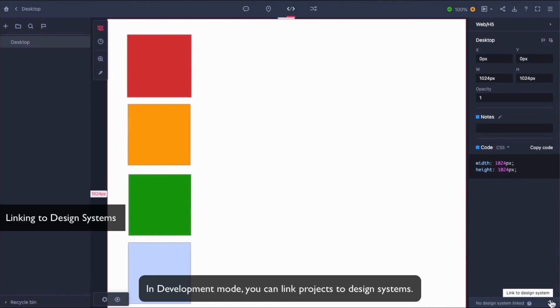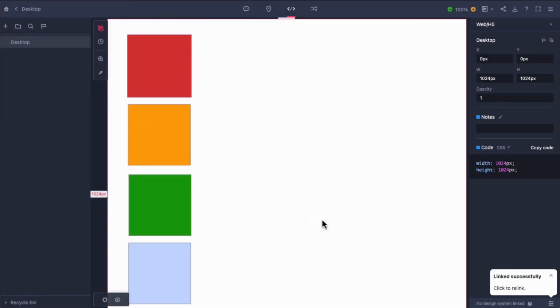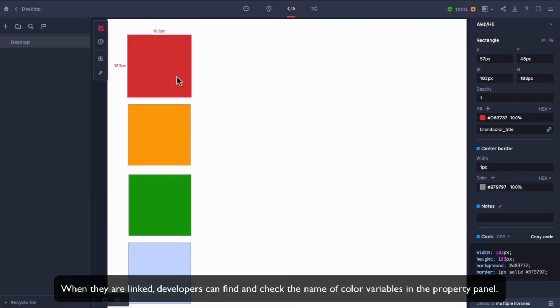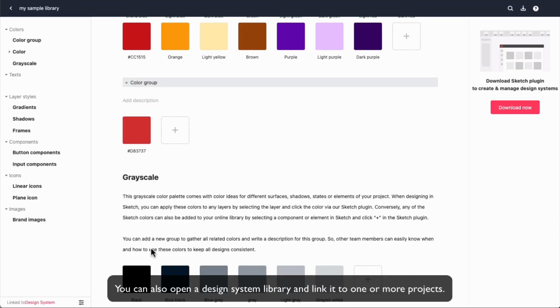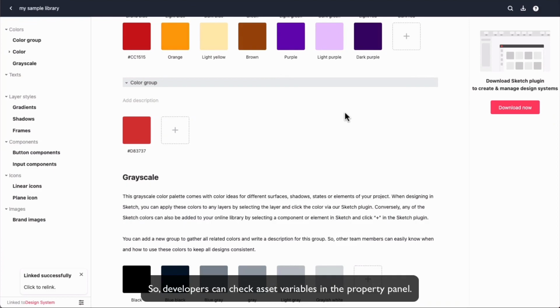In development mode, you can link projects to design systems. When they are linked, developers can find and check the name of color variables in the Property panel. You can also open a design system library and link it to one or more projects. So, developers can check asset variables in the Property panel.